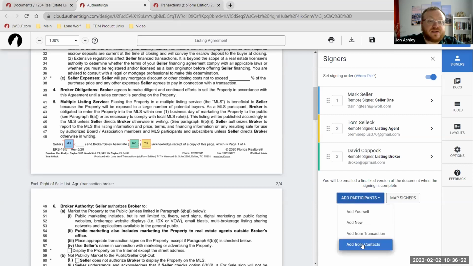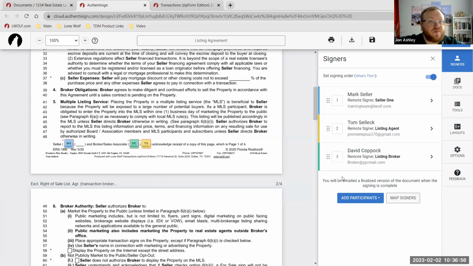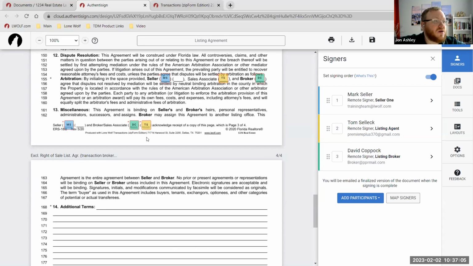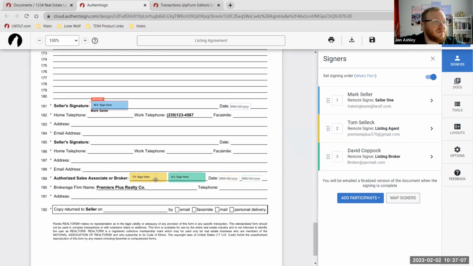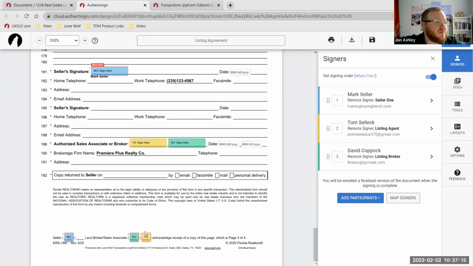And like I said, this is already a contact in every single person's account. So you just go to add participants, add from contacts, and they're going to be there for you to choose. Okay. So once you add your signers on your forms, it'll automatically add in the initial portions, and all the signature portions as well. So I have my seller signature, and I have my authorized sales associate or broker. So I have both of them right there for them to be able to sign. Okay.